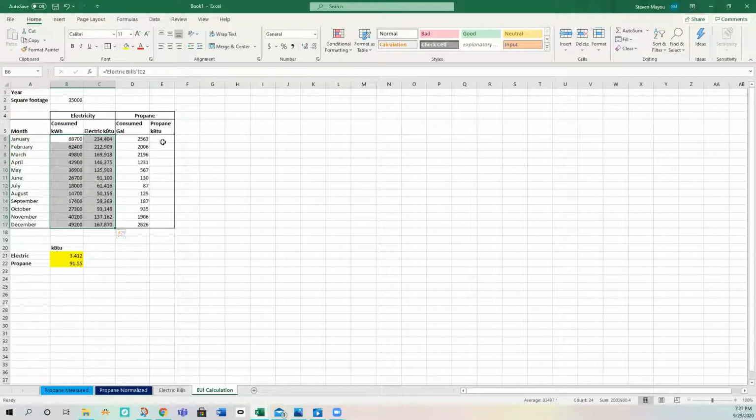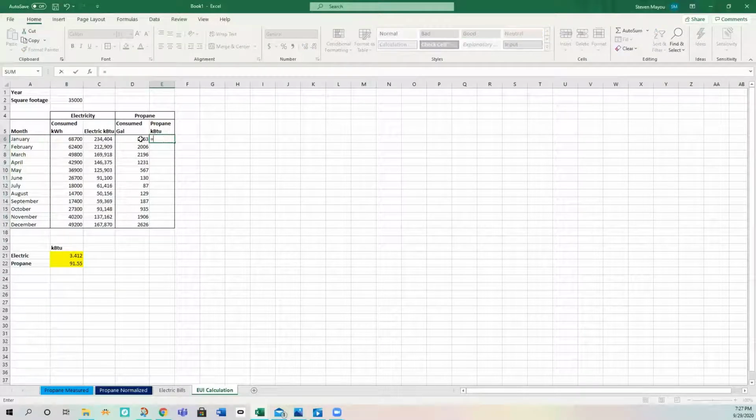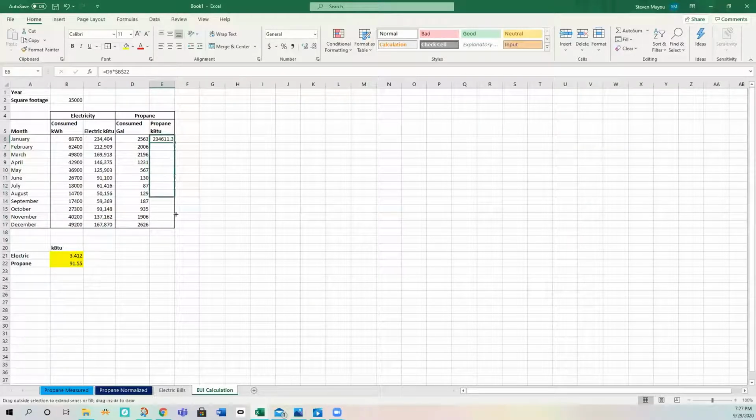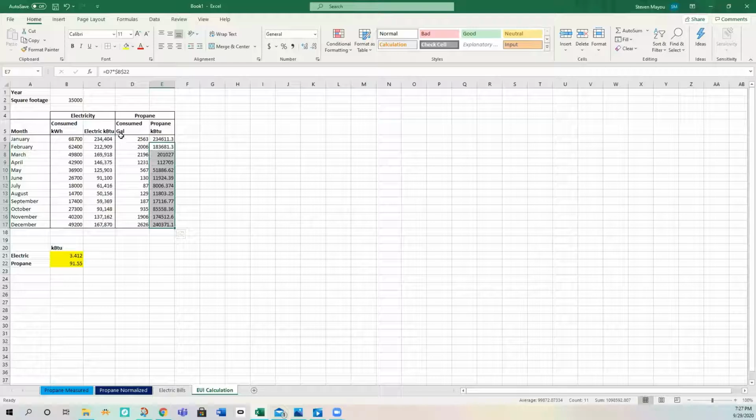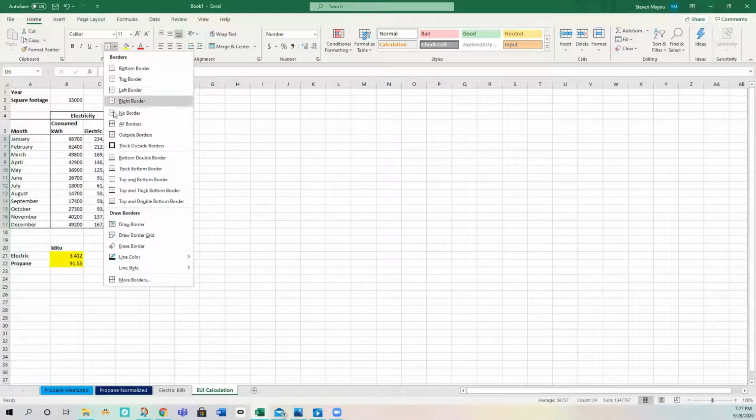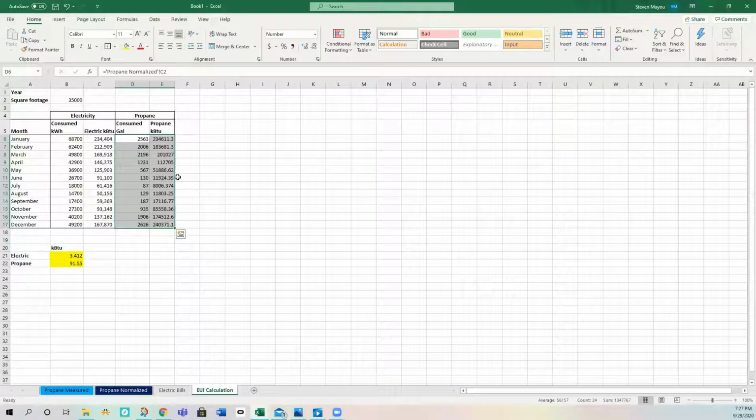All right, so we're going to do the same thing here for kilo-BTUs. For the propane, it's going to be equal the consumed times the conversion factor. And again, we're going to lock it to that cell, press enter, click and drag all the way down. There we go again. And I'm going to not do this next time I make this video. And put our little border around, make everything nice and neat.